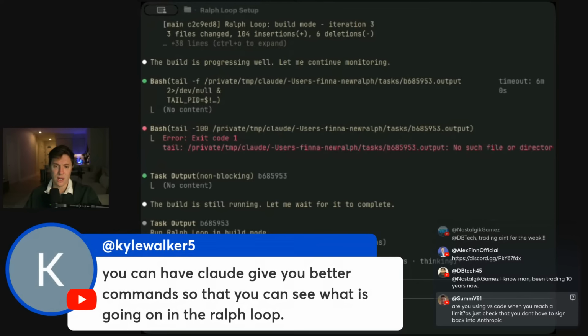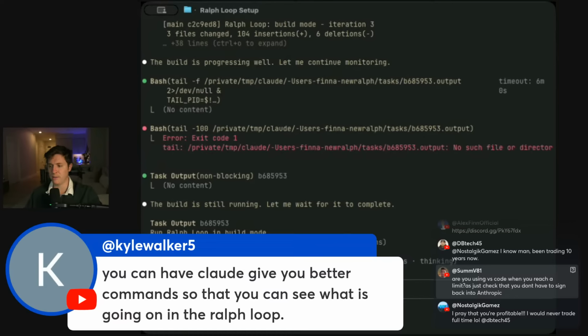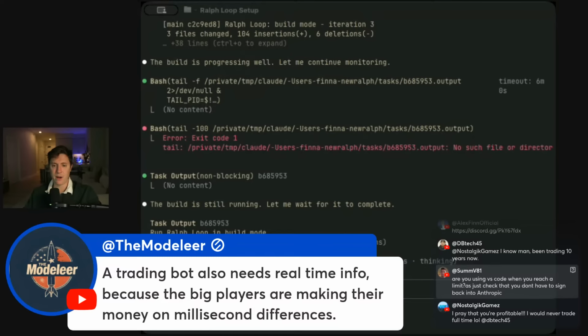You can have Claude give you better commands so that you can see what is going on in the Ralph loop. Oh, so like you're saying, Kyle Walker, I can ask Claude to give me more updates? Like more detailed updates, so it's more clear what it's doing? It's giving me a pretty decent rundown in the implementation plan file of all the completed tasks. But I guess I could give it a command to do more detailed stuff in my terminal next time. A trading bot also needs real-time info because the big players are making their money on millisecond differences. Yeah, it's expensive for a lot of those APIs too.